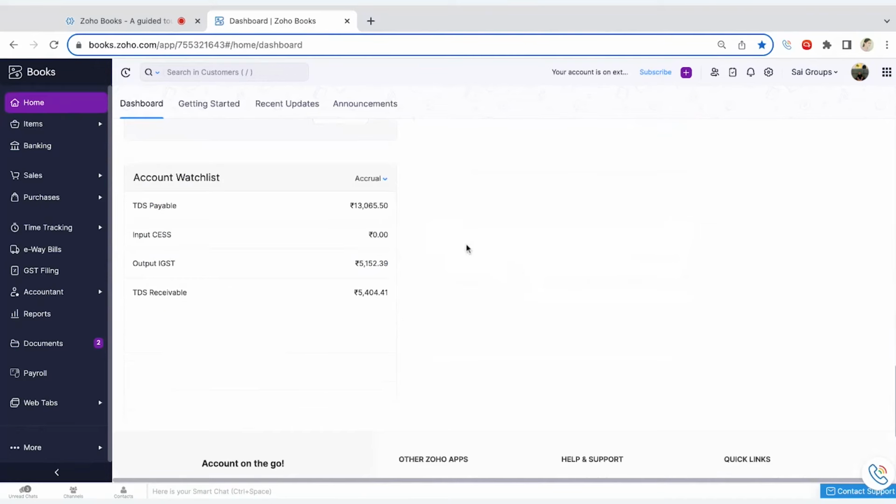Finally, we also have an account watch list. So if you instantly want to view what is the balance against a particular ledger, you can add those ledgers to the account watch list. So this will show you the account name and what is the balance against that ledger at any point of time.